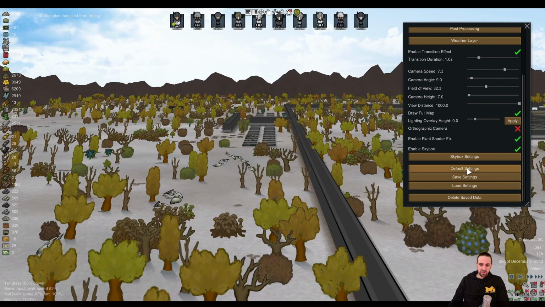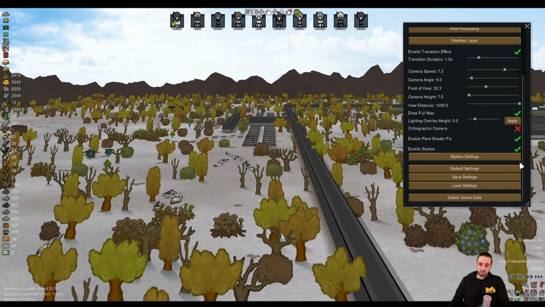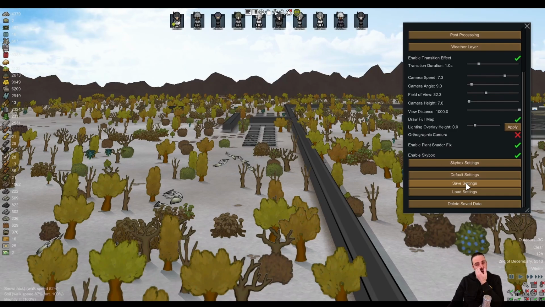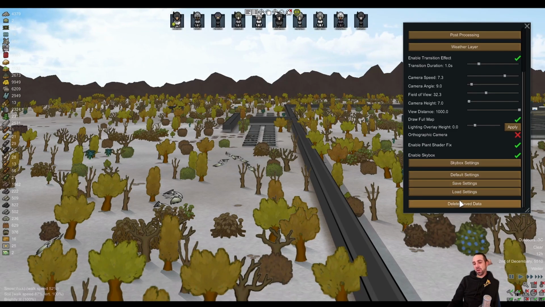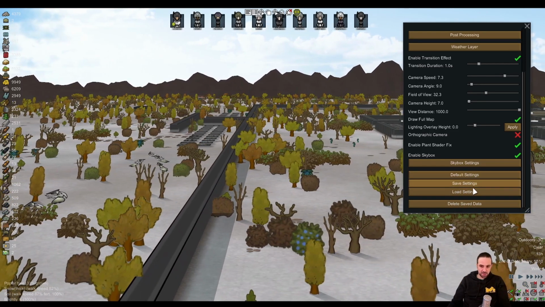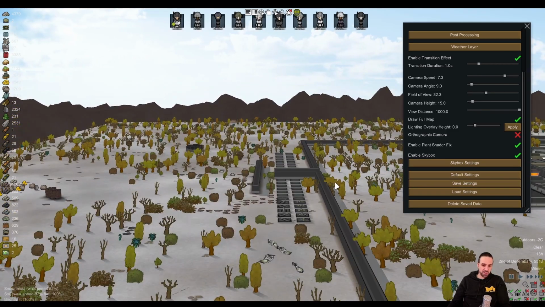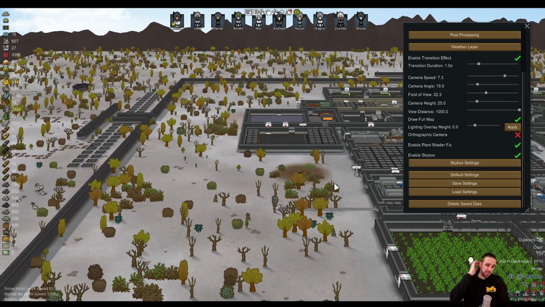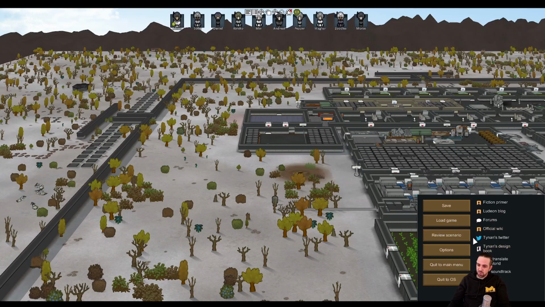Okay, default settings. I don't recommend to touch it because it's an old thing that is not useful now. If you want to come back to defaults, the best thing you can do is click on load settings, and that's it. Or you can delete the settings and then re-enter, and you will have the original settings of the mod. Those are the settings that are saved in the preset folder. Okay, I think that's all.